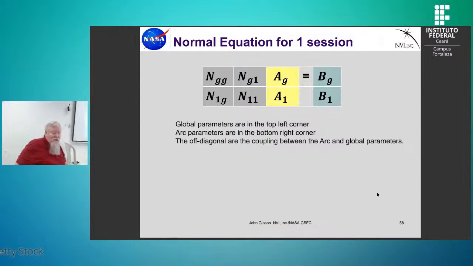So when I make my normal equations, it looks something like this. I have a block diagonal structure where I have global parameters up in the top right-hand corner, and then in the bottom diagonal, I have just the local parameters. Then I have coupling between the two. And then I partition my quantities into the global parameters and into the arc parameters. So the AG is the global parameters, station positions, velocities, and the A parameters are the arc parameters. So this is what a single session looks like.